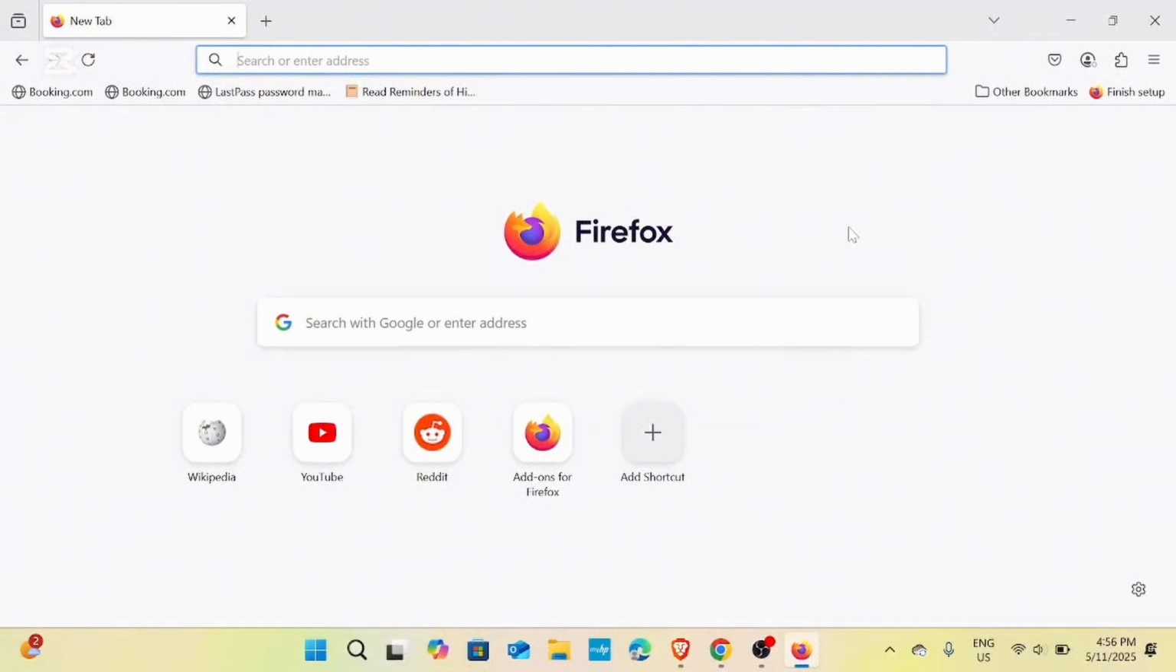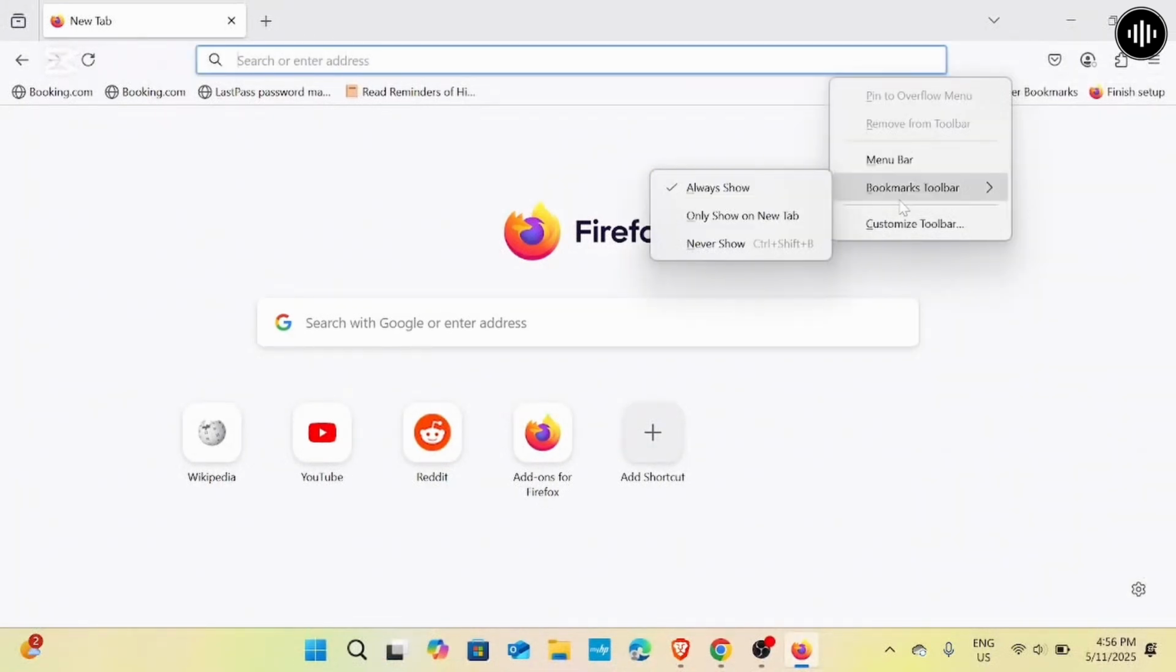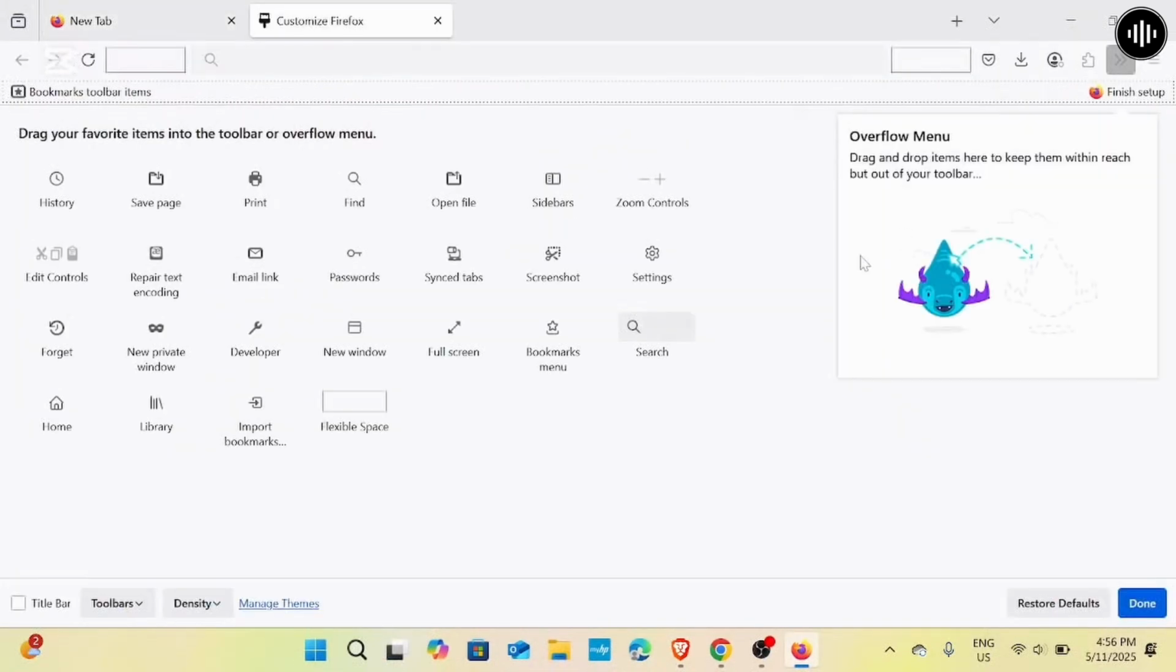Next, look at the top right corner of your Firefox window. You will see three horizontal lines, also known as the hamburger menu. Click on that. In the drop-down menu, hover over More Tools and then click on Customize Toolbar. This will open a new window.